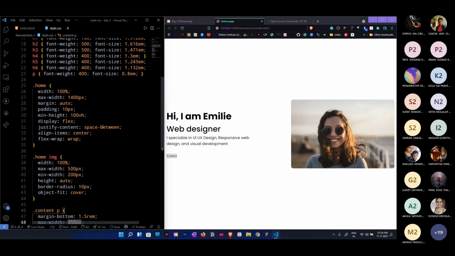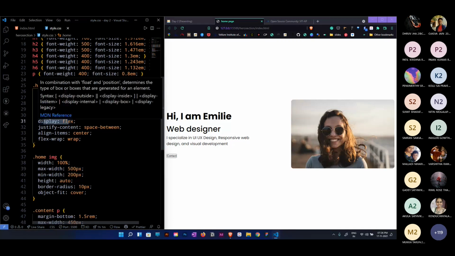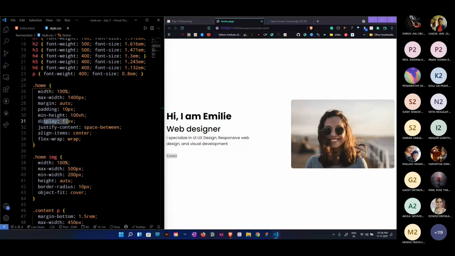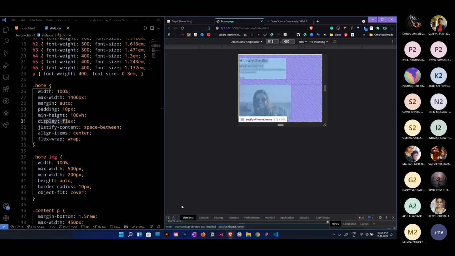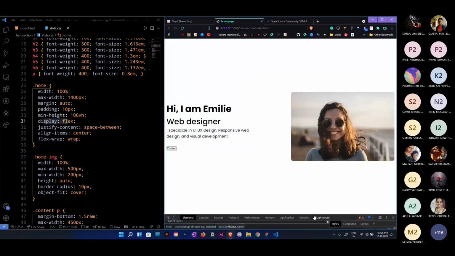What I did is display flex for the text and the image. What are the two elements? There are two elements inside of the flex. One element is the text and one element is the image. I will show you by inspecting. It will be easier to check.